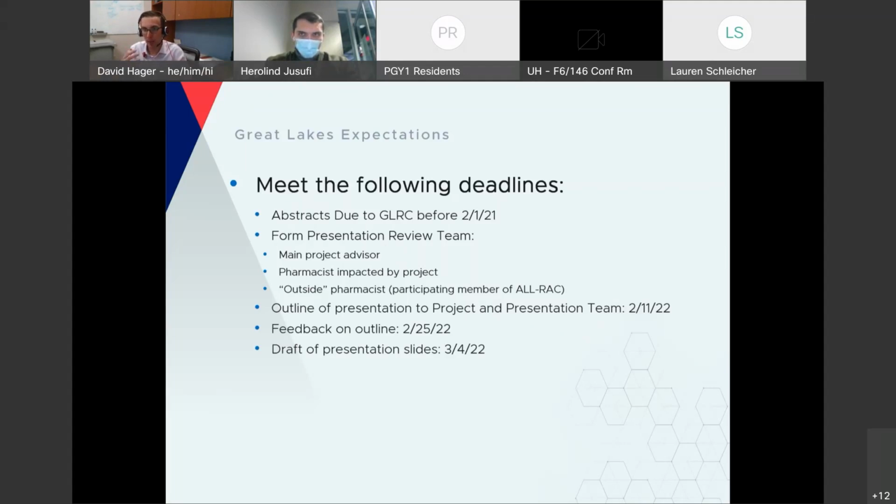And I think that minimizes the amount of back and forth you might get. So I think an important first step is to ask people to be a part of this group and to identify those individuals with your project teams. I would encourage you then to get that outline after you've talked about your core messages to your project and presentation team by early to mid-February.